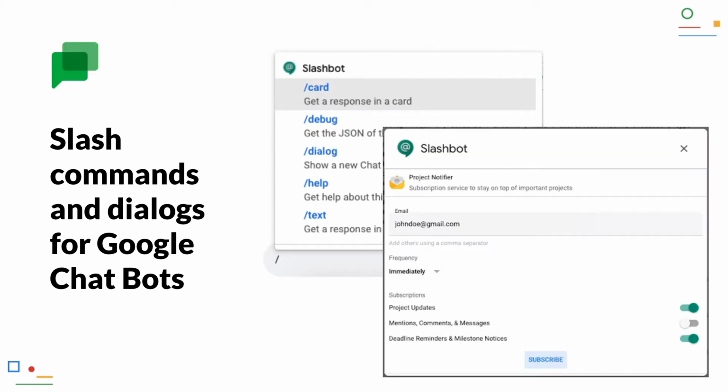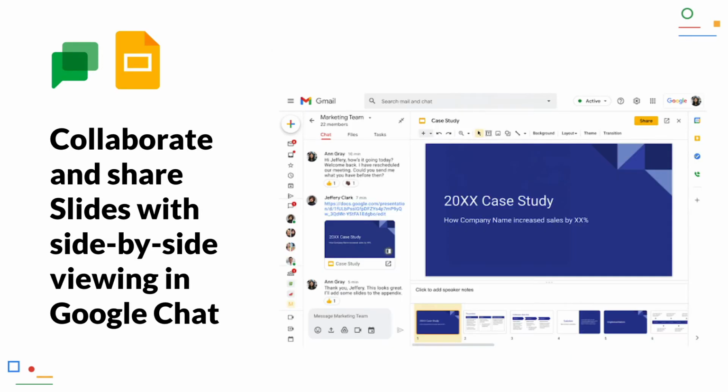Slash comments and dialogs for Google chatbots. Google chatbots can now be easily controlled by comments preceded by a slash. In addition, developers of bots can now also use dialog boxes with which the bots can be controlled even more comprehensively by users.